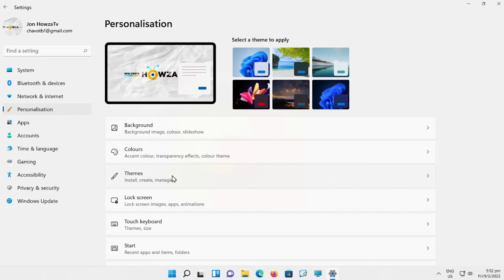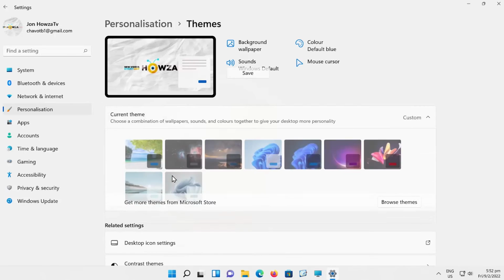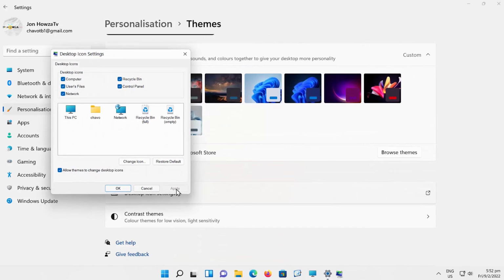Go to Themes. Click on Desktop Icon Settings. A new window will open. Go to Desktop Icons block.